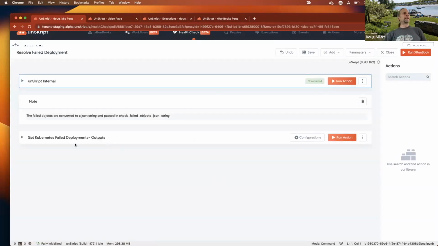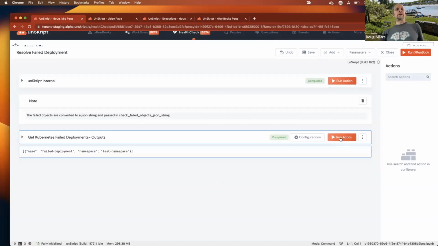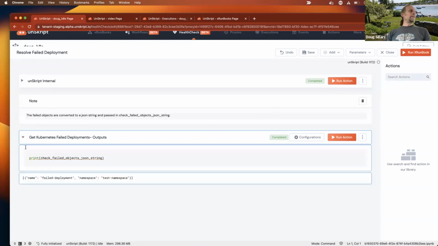So we're ready to go. This action right here is just going to read in the parameters so that we can get those parameters. And we can see that the name of our job that failed deployment is called failed deployment inside test namespace. That is in a variable called check failed objects JSON string. We're going to add an action.